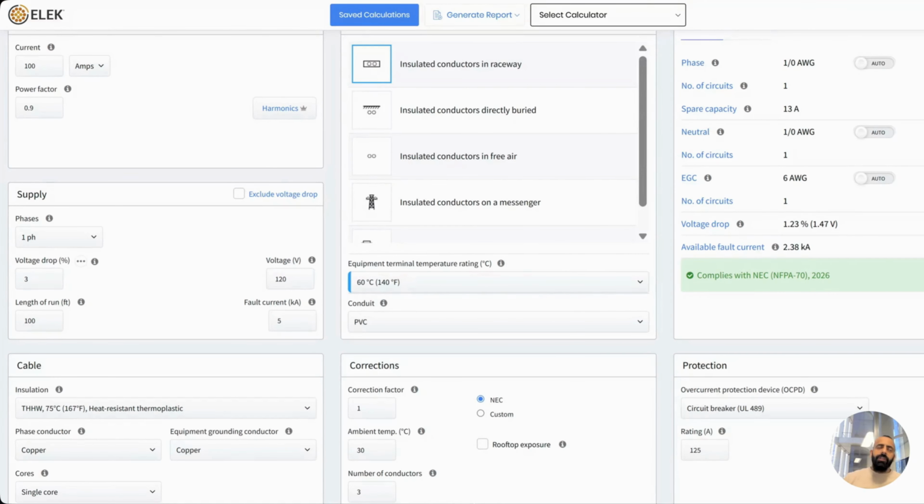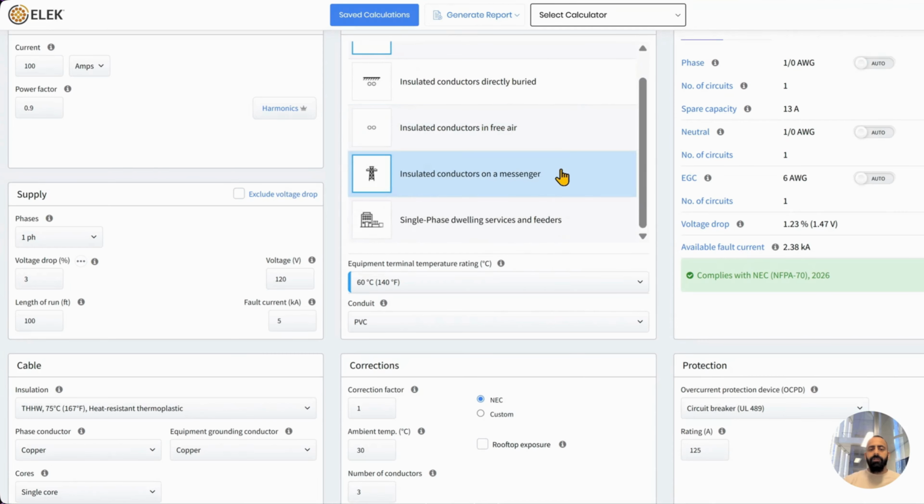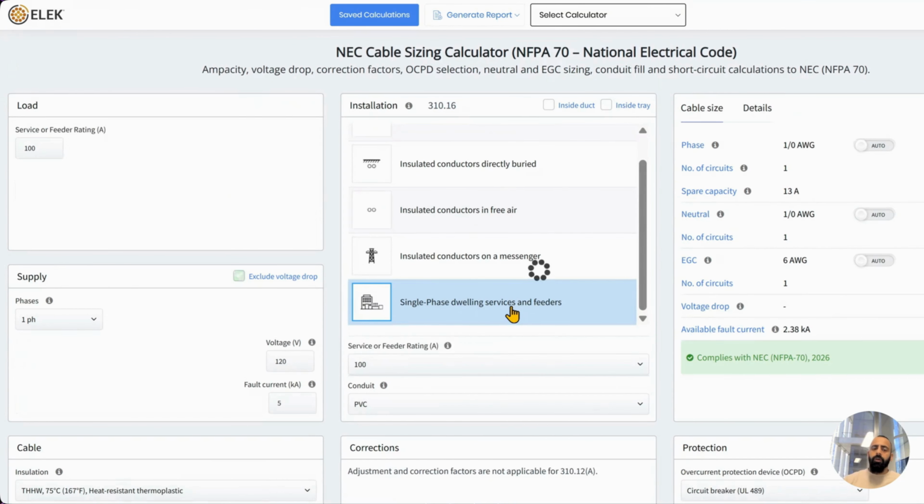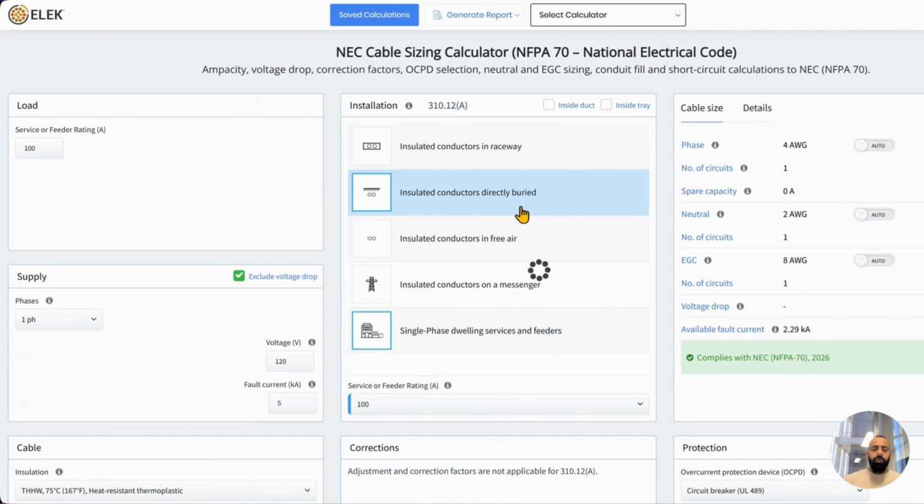Moreover, the cable sizing also uses a special installation, which is the single phase dwelling services. It basically refers back to Article 310.12. This basically doesn't use any corrections at all. So when this particular installation is selected, load current would be hidden because this particular installation sizes the cable based on the feeder rating. So we will only define the service feeder rating, no corrections would be applied, and voltage drop would be bypassed as well.